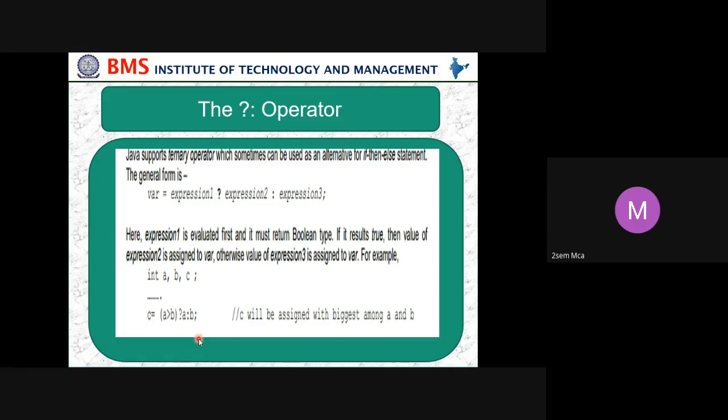For example, int a, b, c, suppose we take a, b, c as three variables in our programming. c equals a is greater than b, question mark a, colon b, end of the line. Here we are checking whether a is greater than b. If this condition is true, it will return a. If it is false, it will return b. So that is what the conditional or ternary operator is. I'll stop here. Before stopping, let us revise what we have done today.